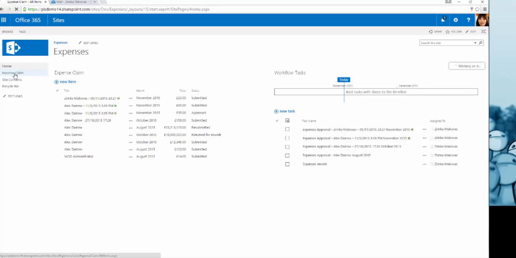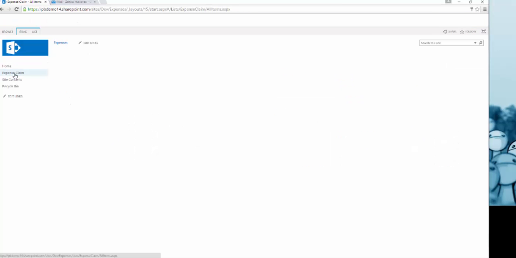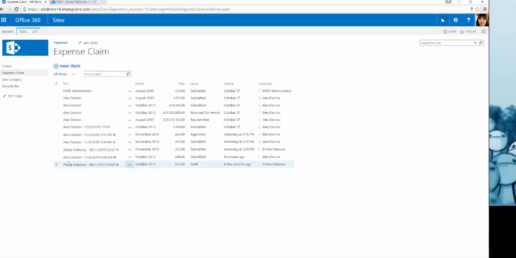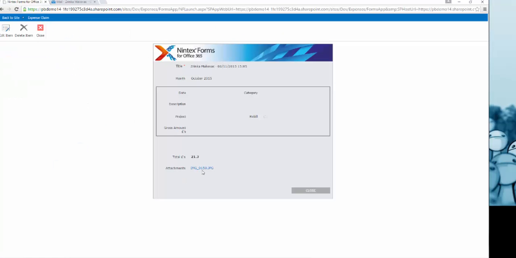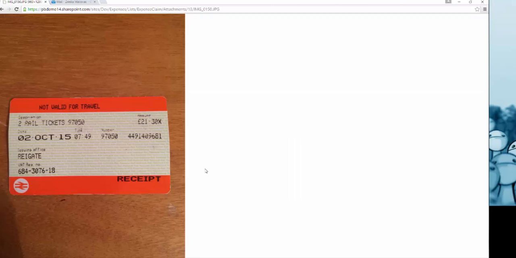And let's go in and have a look at the expenses claims. Okay, so you can see how quickly that's come through. I sent it from the phone just moments ago and it's already in the list. So let's click on that and just make sure that everything's as it should be. Okay, and what I want to show you here is that you can actually see the attachment, and there you go. We've got our receipt.